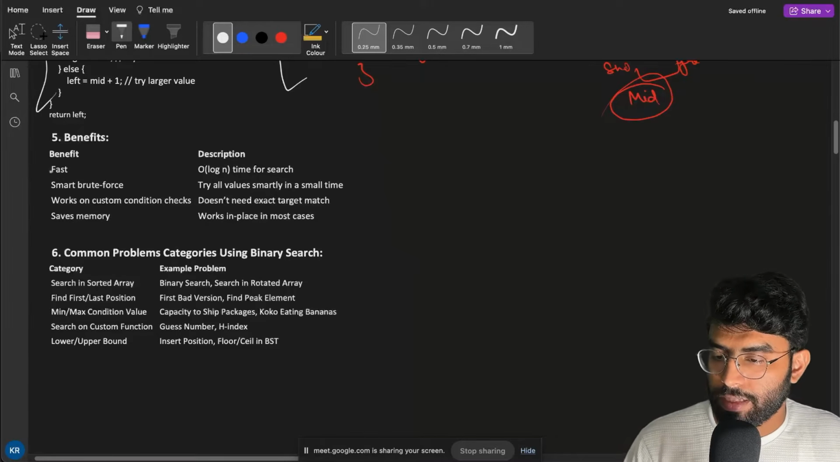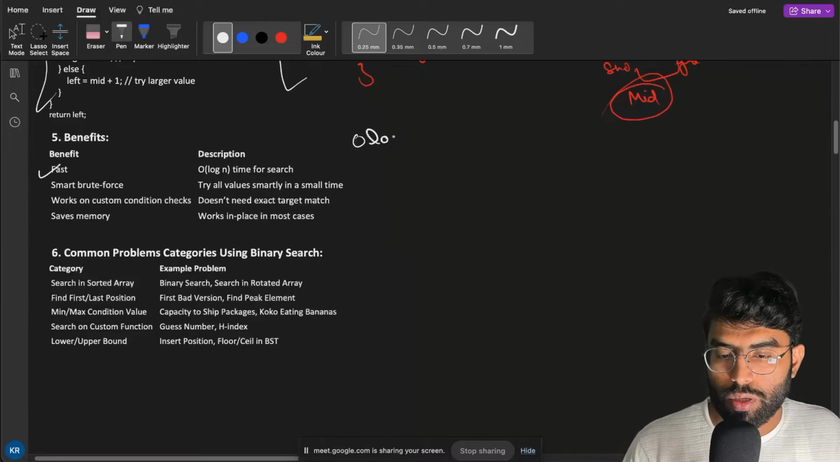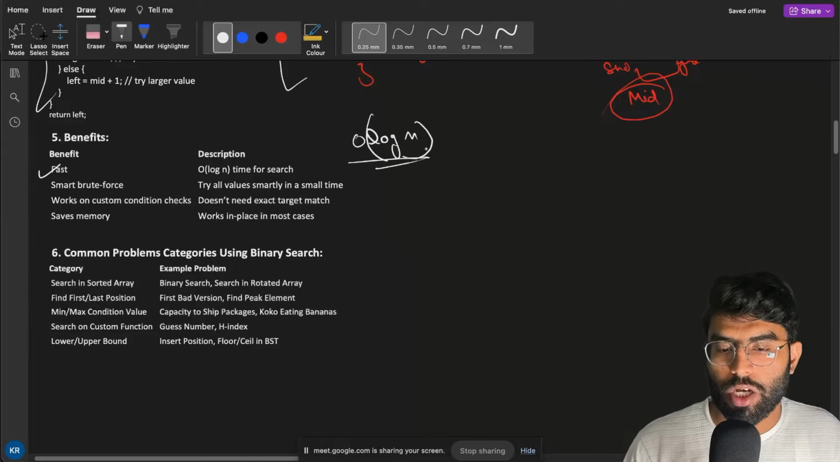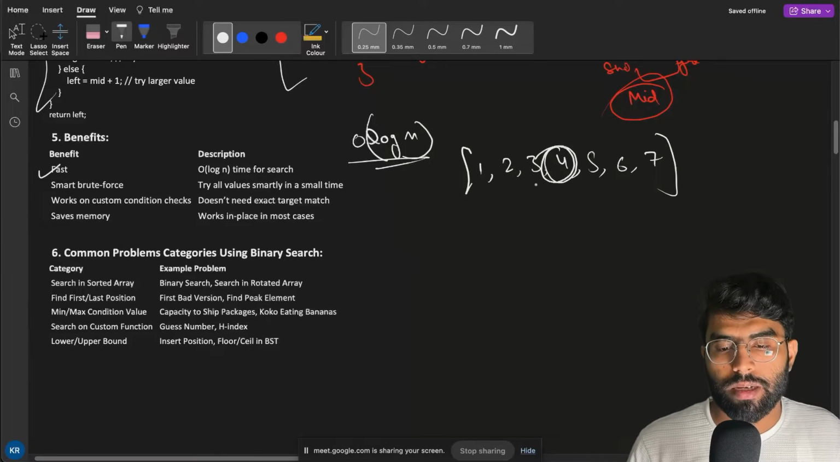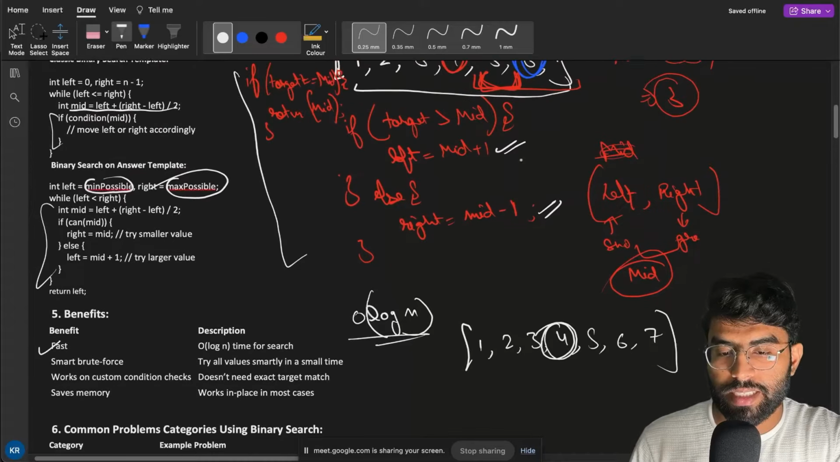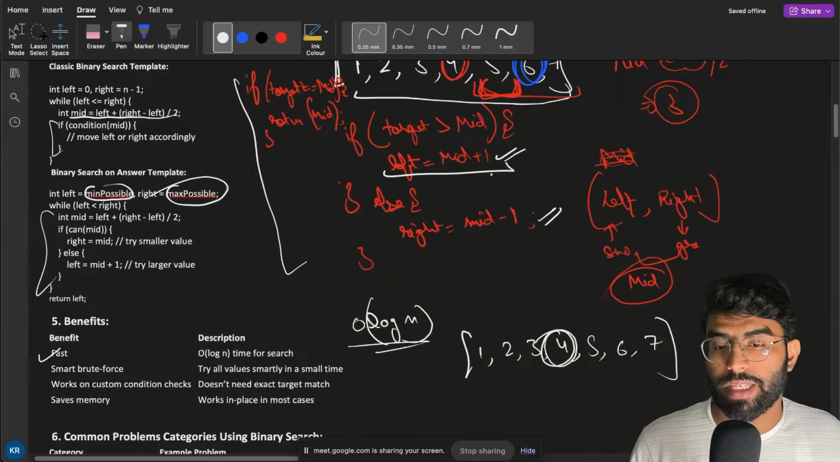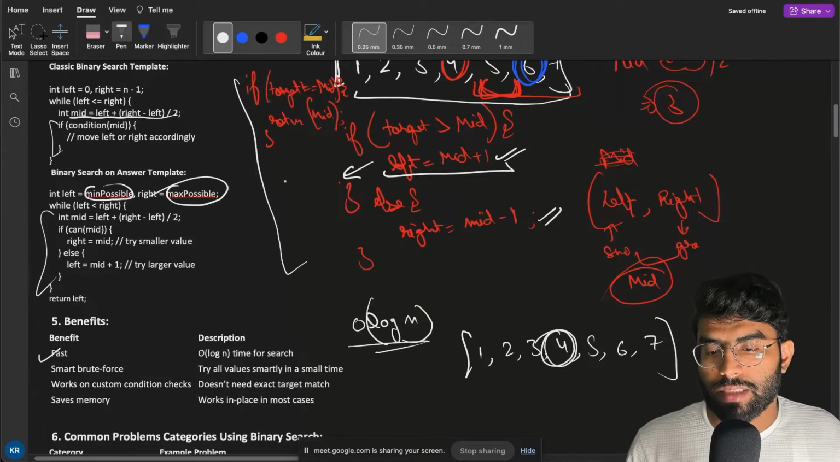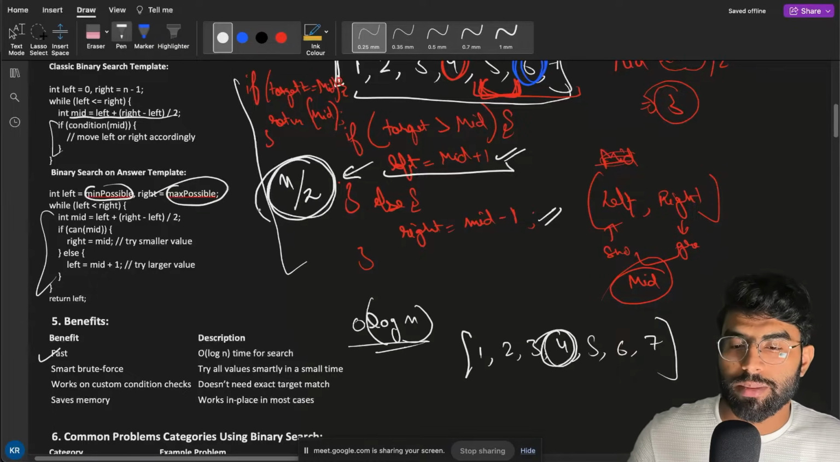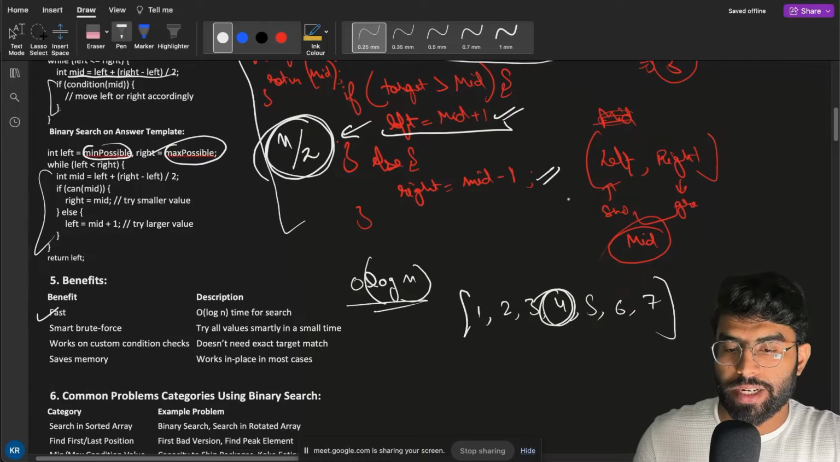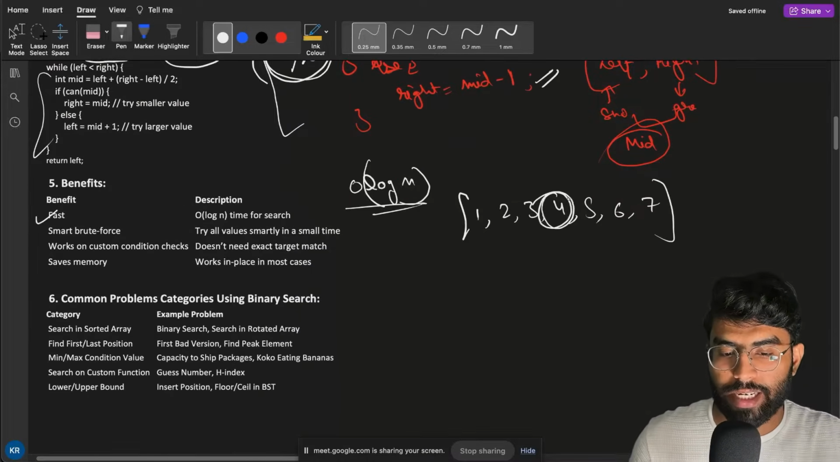Benefits will be like it is fast, log n time complexity, right? Because we are not traversing the whole array, in each iteration it's getting half, right? Let's say 1 2 3 4 5 6 and 7. This is the mid element, and with each iteration we are checking these conditions and updating the window. With each condition our number of possibilities is getting half. So the iterations are getting half at each iteration.